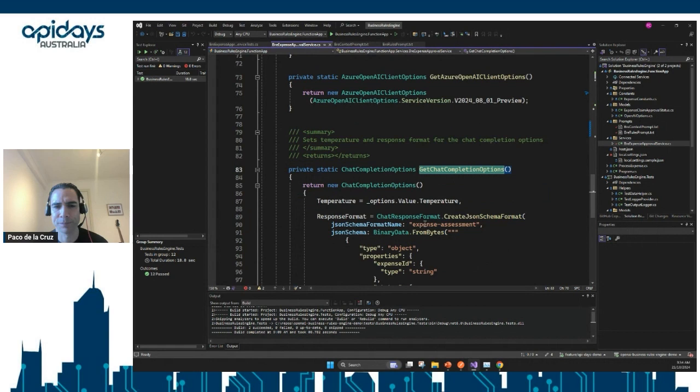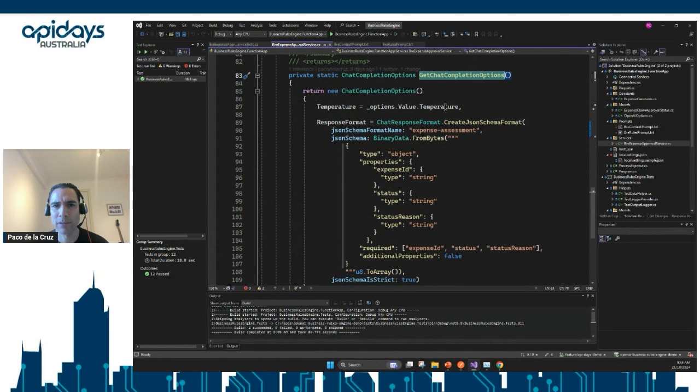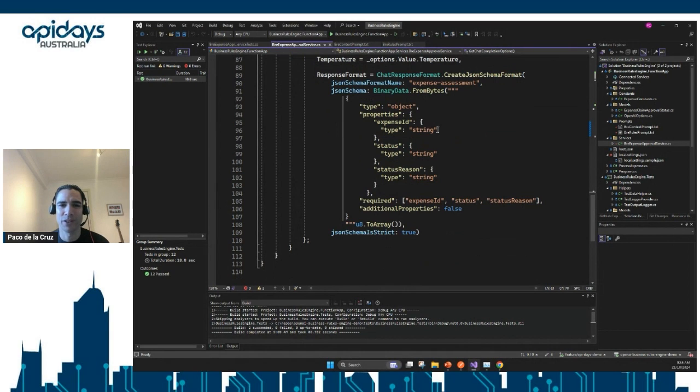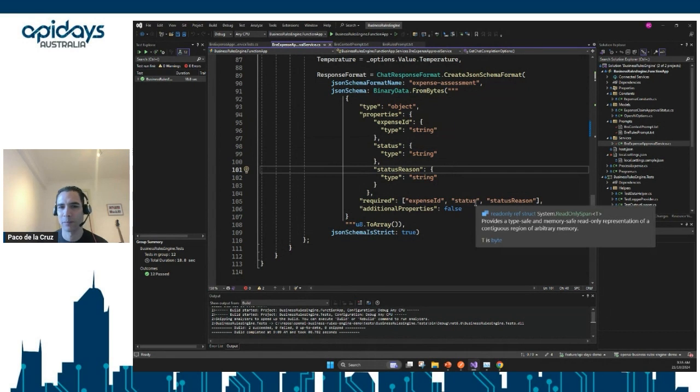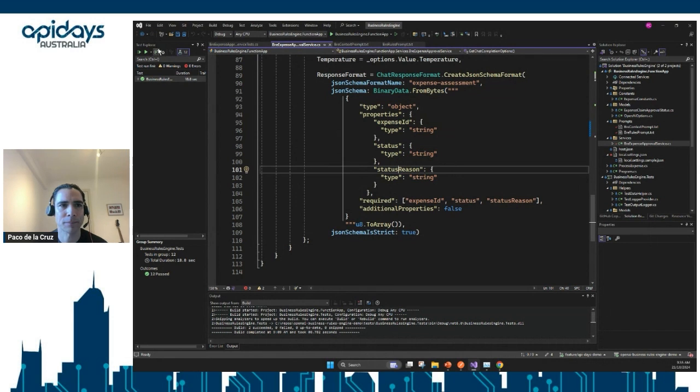that I'm providing a temperature of 0 in my app settings. And then I'm providing, this is a new feature from OpenAI, the JSON schema that I'm expecting from the response. So I'm not expecting natural language only, I'm expecting a structured output, which is in JSON format. And I'm instructing the model, I want an expense ID field, I want a status field, and I want a status reason field. All of these are required. Very simple schema.